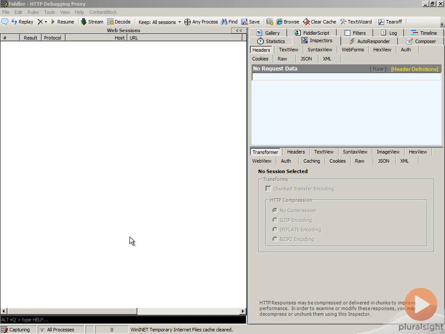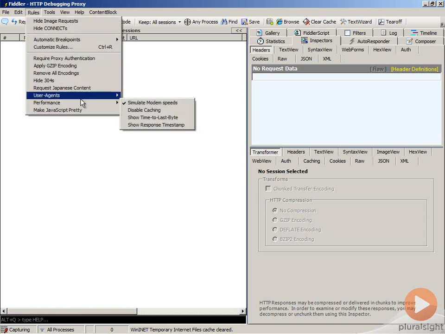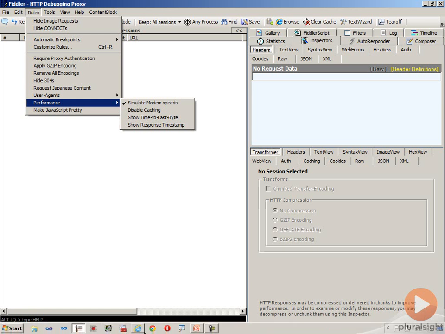Let's see how simulating modem speeds has an impact on how quickly the web page can be downloaded. So we've seen the page for performance before we made enhancements throughout this course. So I'm going to go to that same page. It is local on my machine, but what's going to happen when I pick simulate modem speeds, Fiddler is going to add some artificial delay before the requests go to the web server and before the responses are given back to me as a client.